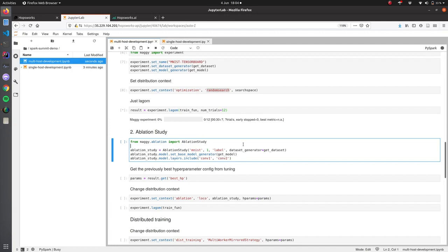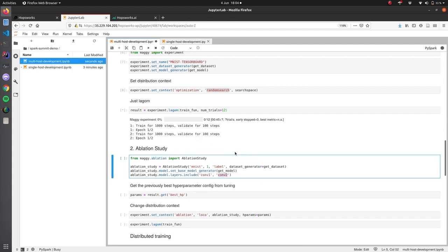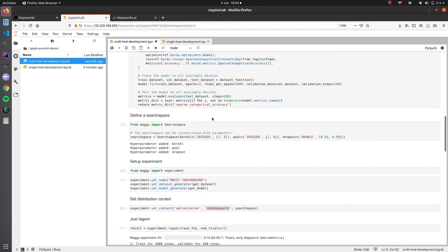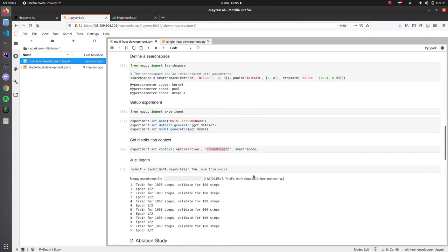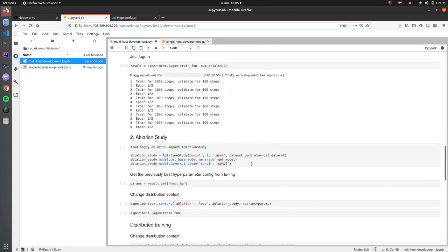So yeah, an ablation study. We want to leave out certain components of the model to see what their actual contribution is to that model. In this case, I want to leave out the convolutional layers one by one. And we're making use of a feature of Keras here, which lets you give names to components of your Keras model. So these were defined here. And that will be used by Maggy in order to drop these components from the model.